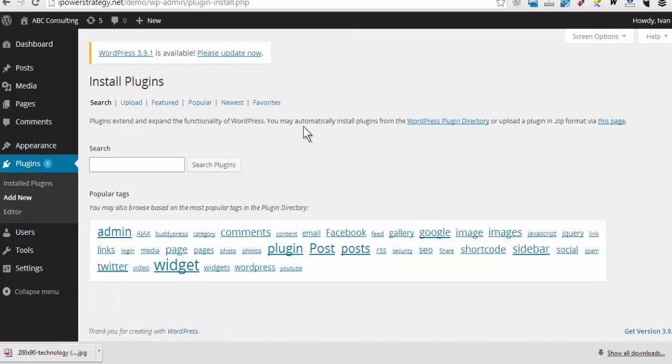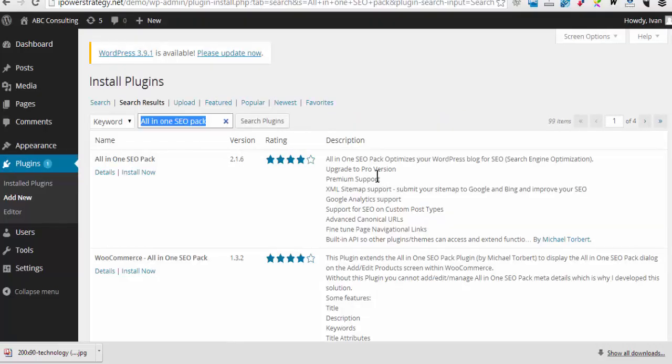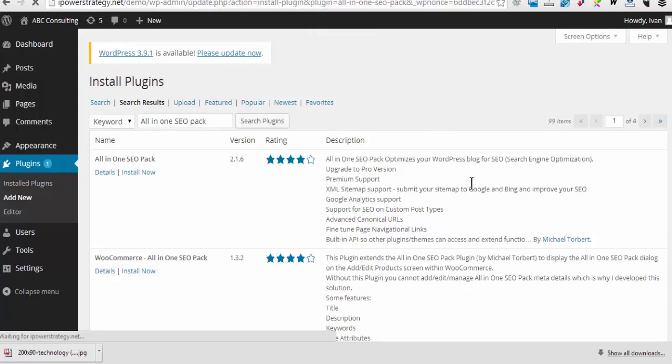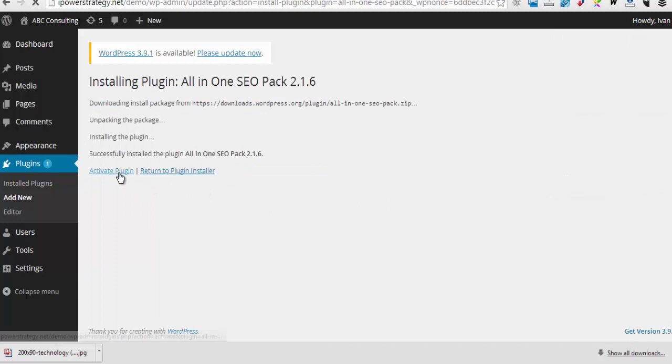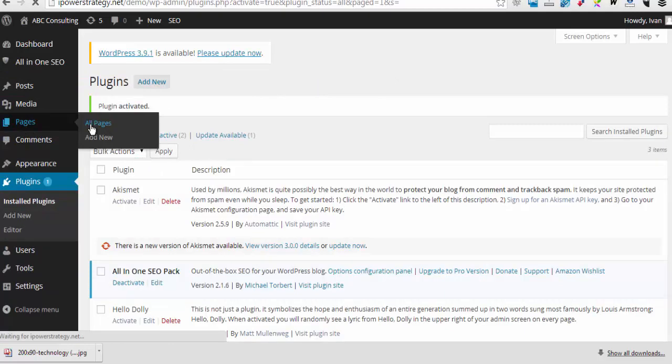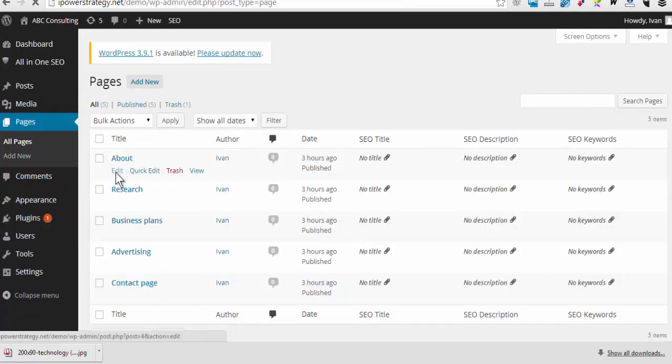And I'm going to look for one particular plugin. It's called All-in-One SEO Pack. The purpose of this plugin is to help your website with search engine optimization. So I'm going to search for that plugin. Again, a plugin is a short program, like an app on your phone, that does various tasks. So I'm going to install it now. Okay. And I'm going to activate it now. Activate. And now, if you, for example, go to the About page, all pages, go to the About page to edit that page.